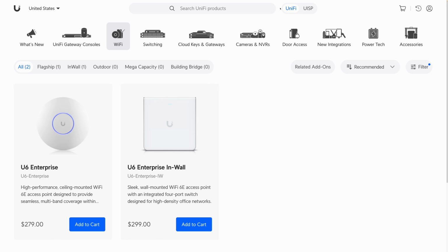Nowadays, more and more newly released Wi-Fi devices start supporting Wi-Fi 6E. At Ubiquiti's website, we can see currently there are 2 UniFi access points which support Wi-Fi 6E. I believe in the future, many, if not all, access points will support Wi-Fi 6E.